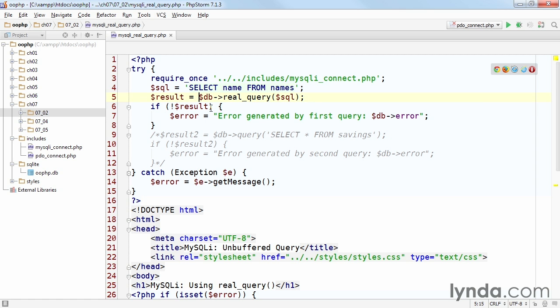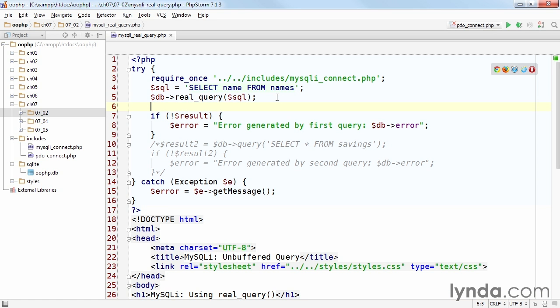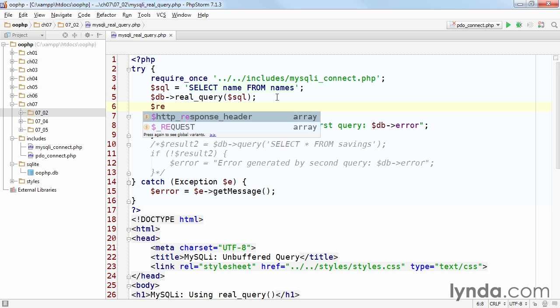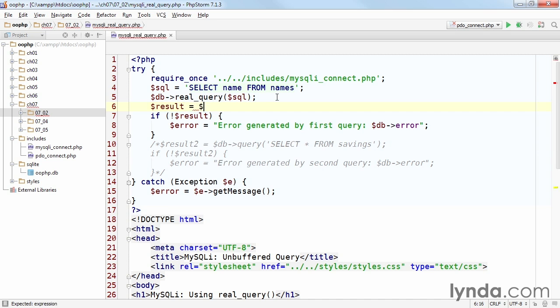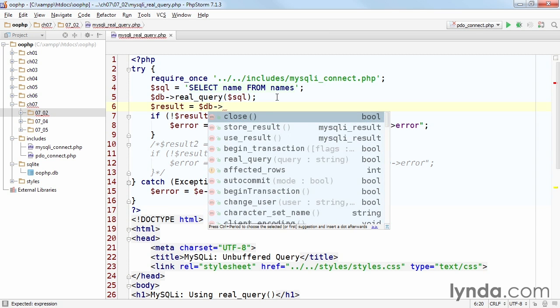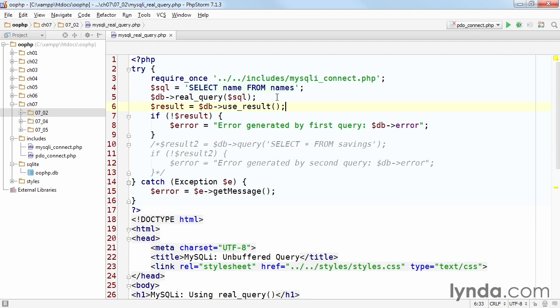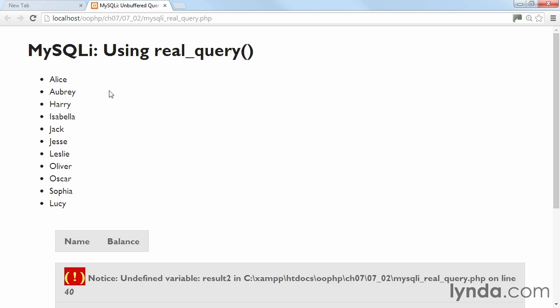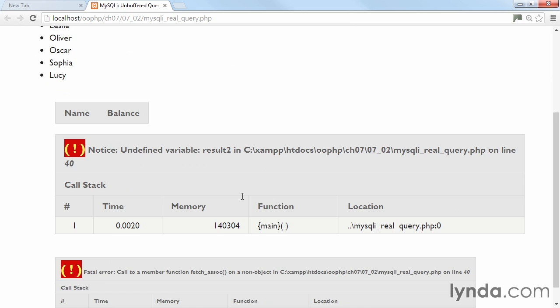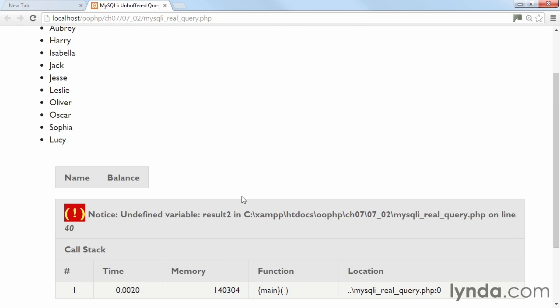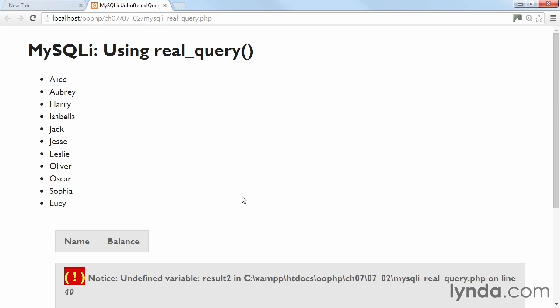So let's remove $result from there. And then on the next line, $result equals then our database object, and we call the use_result method. So let's save that and reload the browser. This time we are getting our first result. The error messages that we've got down here are related to $result2, which is currently commented out.